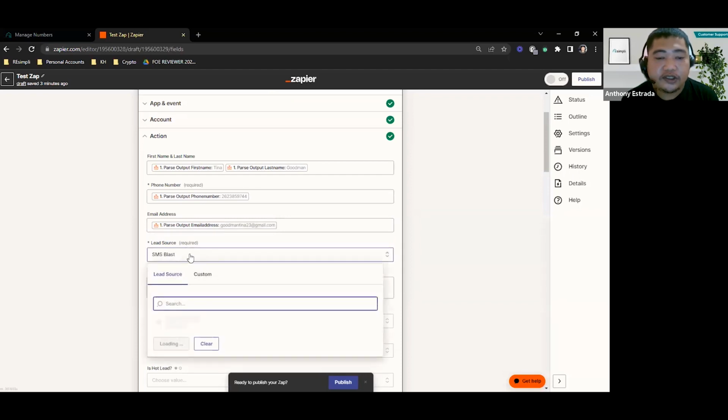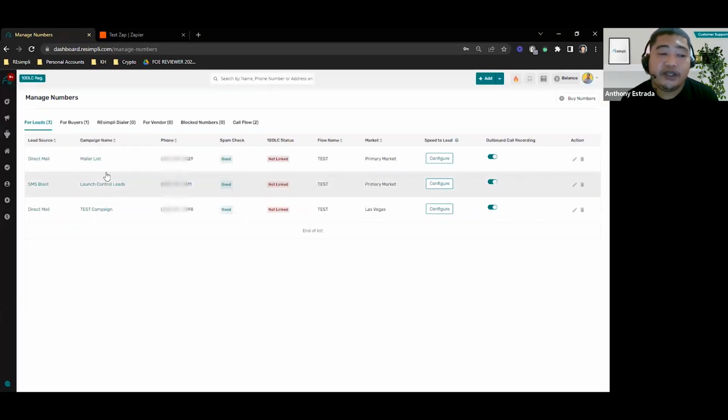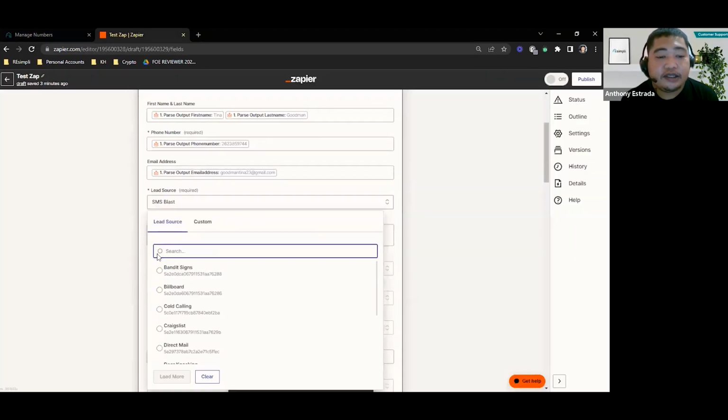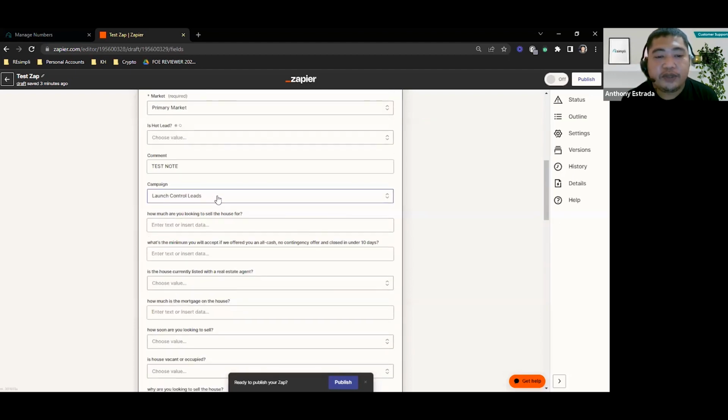So the lead source needs to correspond to the phone number that you have here in the system or in your REsimpli account. Then once you select the right lead source, the campaign portion here will be available for you to select the phone number. Okay. Did I answer your question, Corbin?